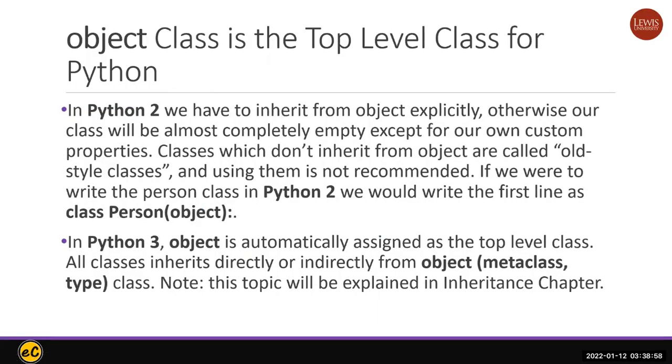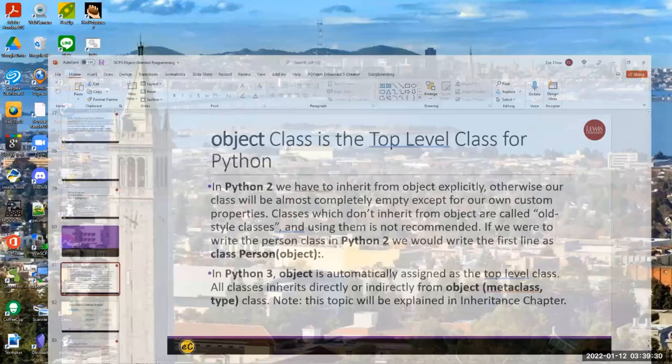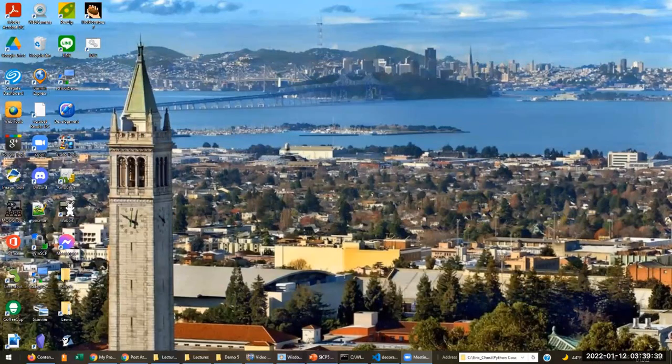Object, okay. The object class is the topmost class for Python. In Python 2, if you want to inherit the object class, you need to put it into the inheritance list in every class. The inheritance list is just like what we did here: location extends the point class, so you need to put the base class over there.